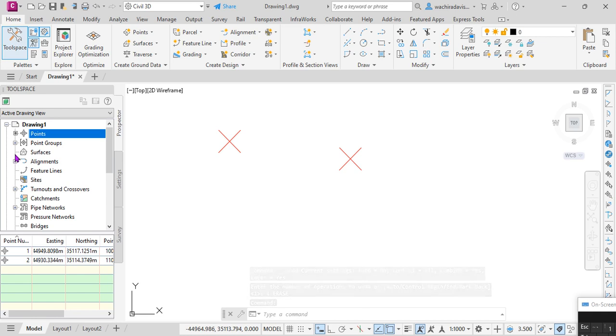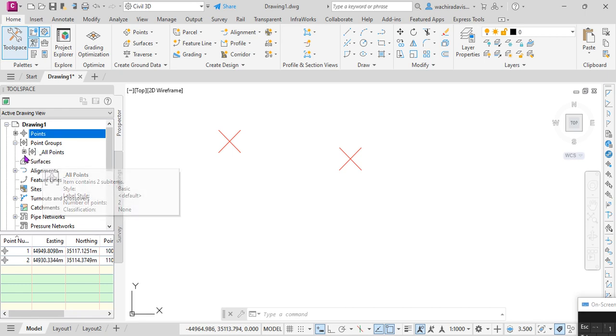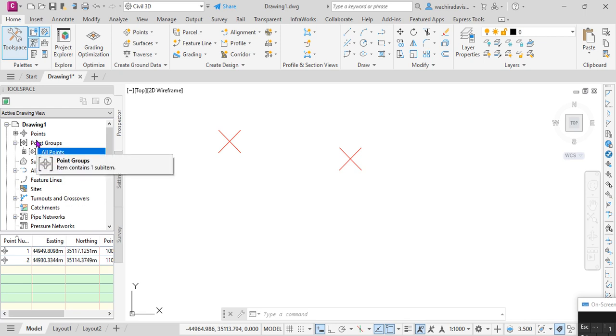Now if you expand the point group, you're going to note that all point groups have this dot as well, and if you click at All Points, you're going to note that the points that belong to this particular All Points group are listed in the list view down here. We are going to look at point groups later and see how you can create a new point group and add points to point groups.